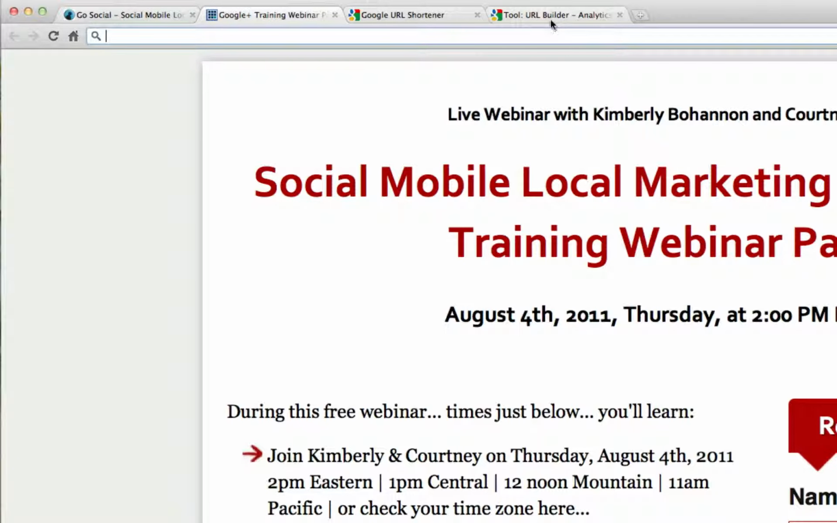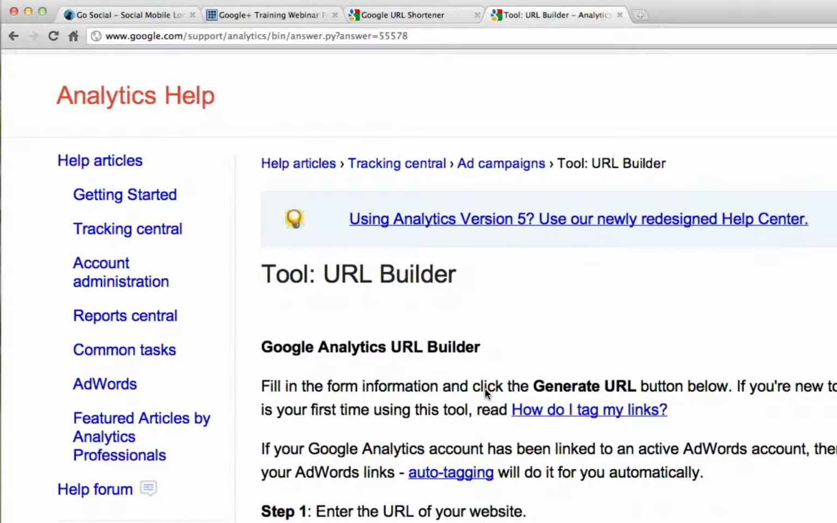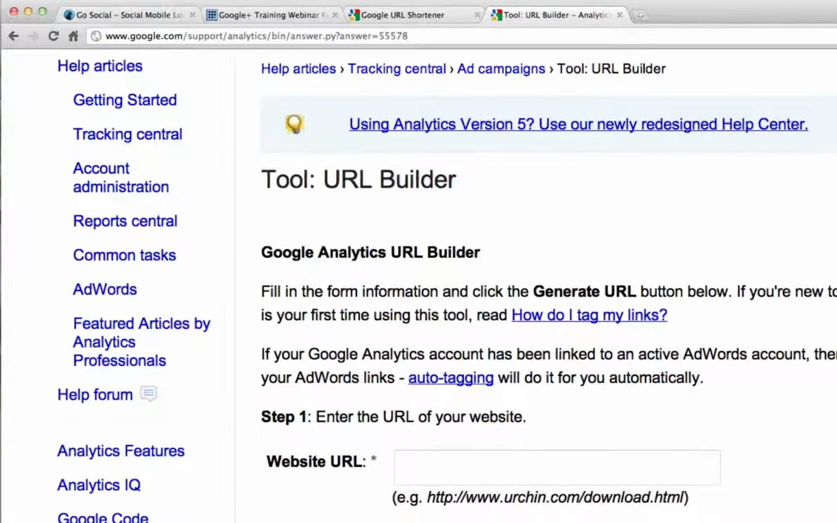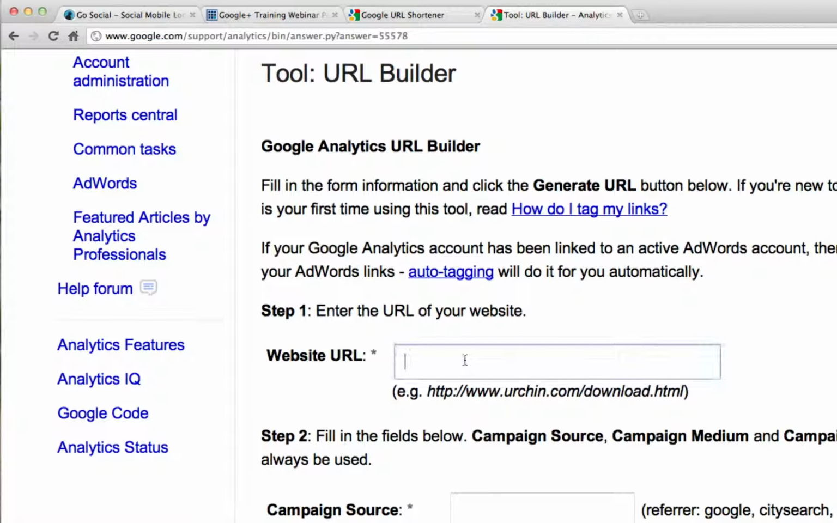And then we go to a tool from Google Analytics. You could get there by putting in Google Analytics tool URL builder into a search engine. If you do a search for that, it will come up right away, but I'm sure I could put a little link in the replay area and in the info of the video. So when we get here, what this tool will do is help you track exactly where the clicks came from.